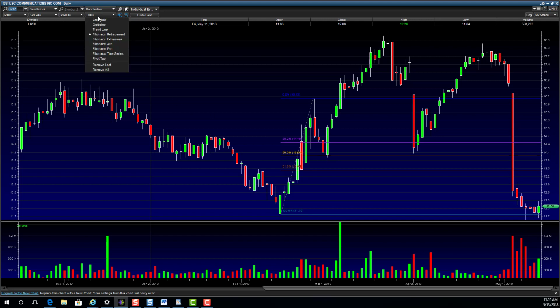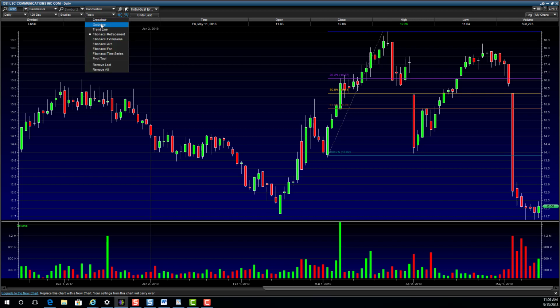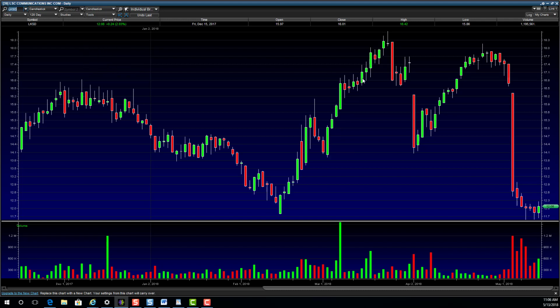So let's remove this Fibonacci one, and let's put another one from where it bottomed here and go up to here. Now what do you see? This thing pretty much gave up that whole move on that pullback before it really took off again. So Fibonacci retracements are very good for predicting the next moves after extreme moves up or down. So let's remove that one.